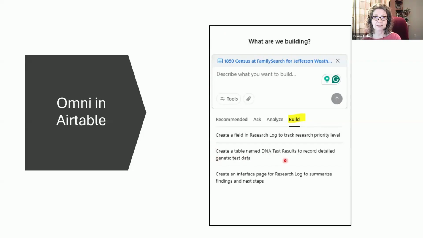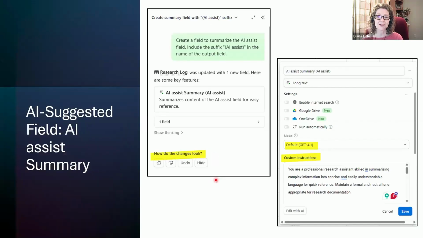So it gives some ideas. Here's create a table named DNA test results, which we already have. Create an interface page to summarize findings and next steps. Yeah, maybe that would be nice. I will just note that once it does something for you, if you don't like it, you undo it. So here was that suggested field that it said it could build for me, and it was to create a field to summarize the AI assist field and include the suffix AI assist in the name of the output field. So it's telling me double here, and I could certainly have changed this. I just decided to go with whatever it suggested.